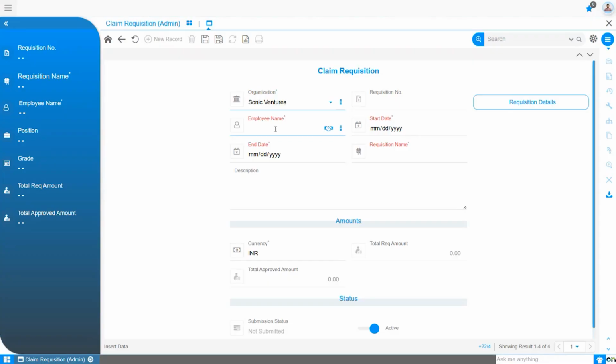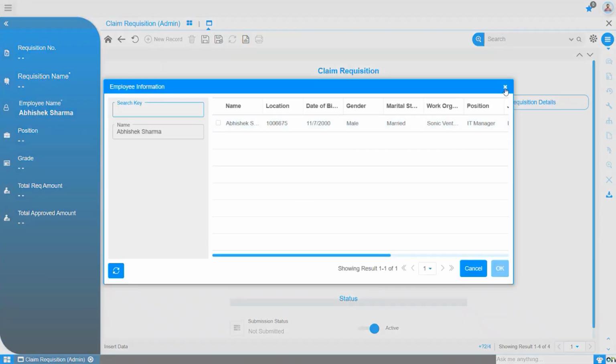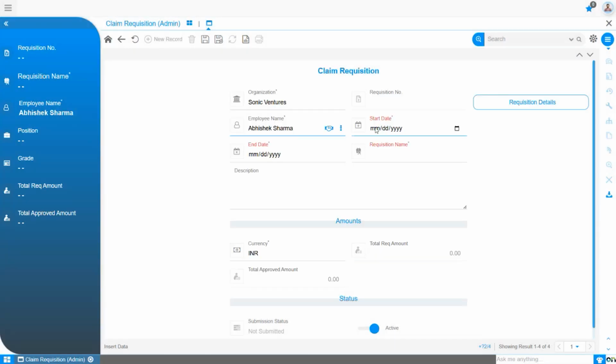Add the employee's name for whom the requisition is being submitted. You may type manually or click on the lookup icon to browse and select from the list of employees. Enter the start date, which is the date the requisition is being made. Enter the end date, typically the date range the claim applies to.